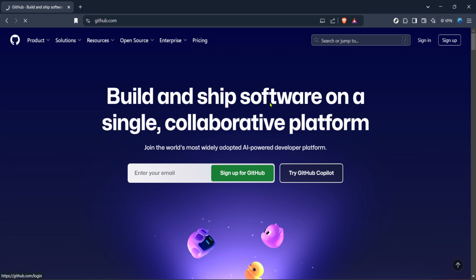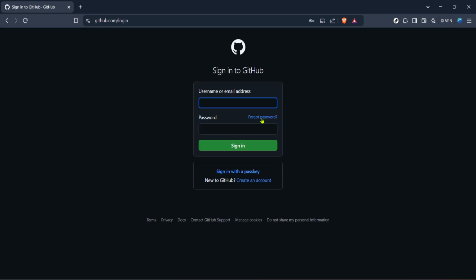Now once you're at the GitHub homepage, you'll see the sign in button at the top right corner. Click on that. If you're not yet logged in, you'll need to enter your credentials to access your dashboard. If this is your first time here, you'll want to create an account by following the straightforward prompts. Once you're signed in, you'll land on the GitHub dashboard. This is your personal overview of all projects, issues, pull requests, and more.